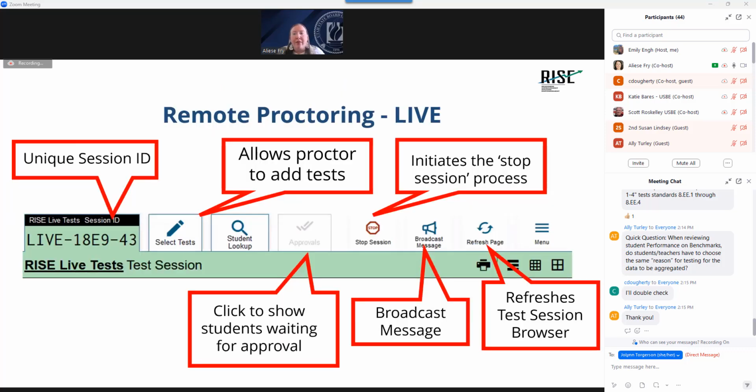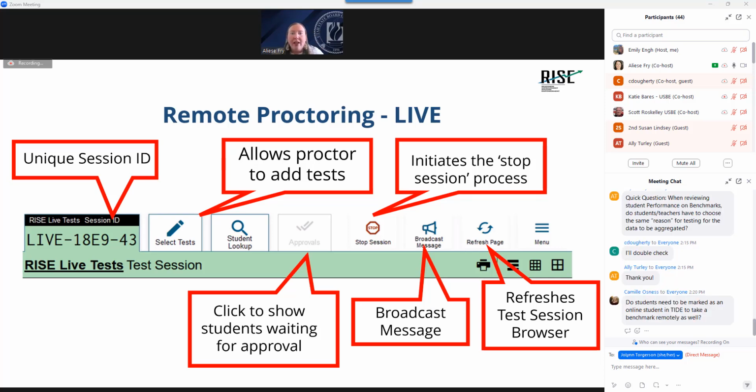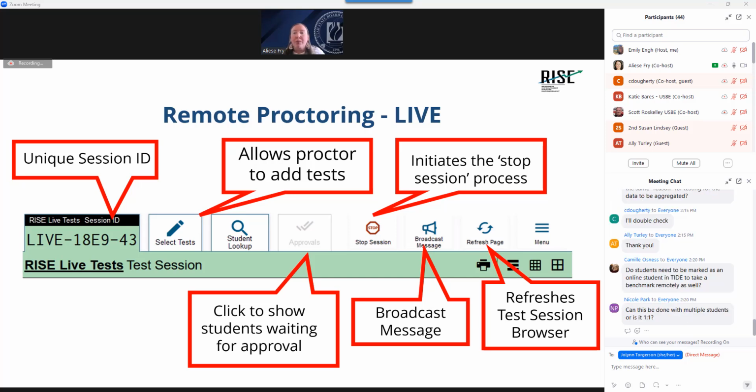The dashboard looks very familiar if you've administered a RISE test before, both in person or remotely. The session ID appears along with the option to add tests, the approvals tab, the stop button, with the addition of the broadcast message, okay? And then the refresh page button.